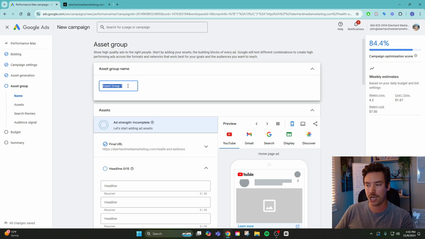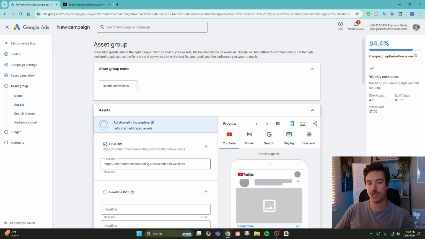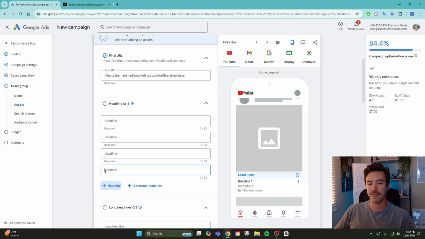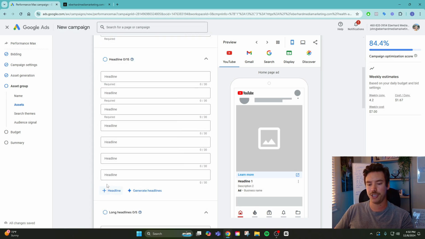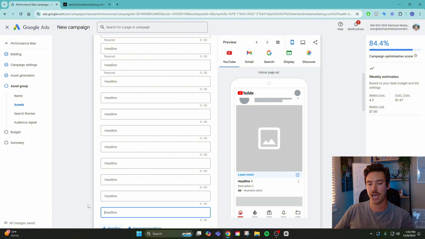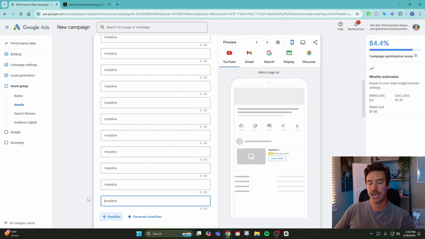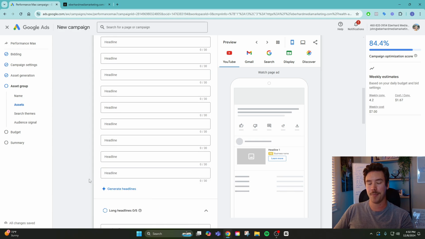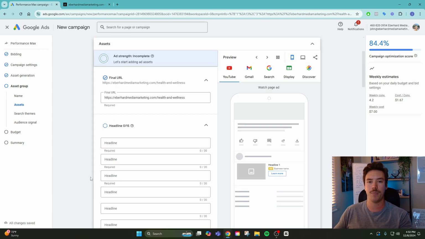Name this whatever you want. Let's say for me, we're just going to do health and wellness, because that's the page we're bringing people to here. For the final URL, we have that here again. For headlines, you always want to make sure that you're using as many as you can, just to give Google enough things to work with. So I always start by adding the most here, which is 15. I will let you go ahead and create these based on what you want.